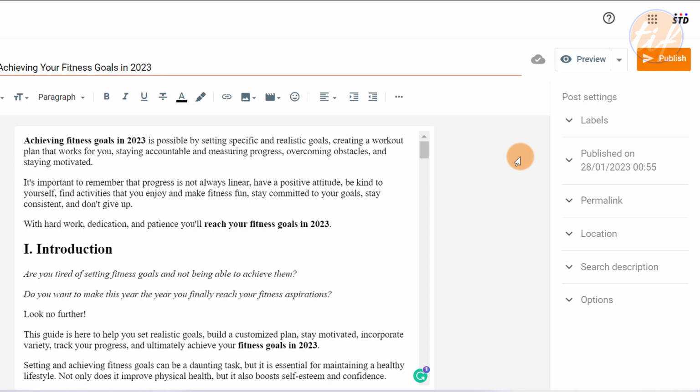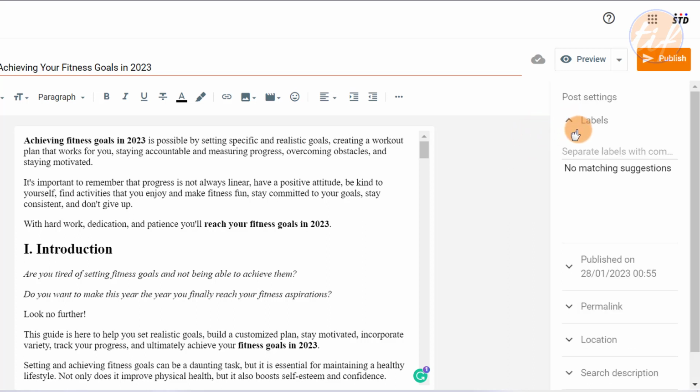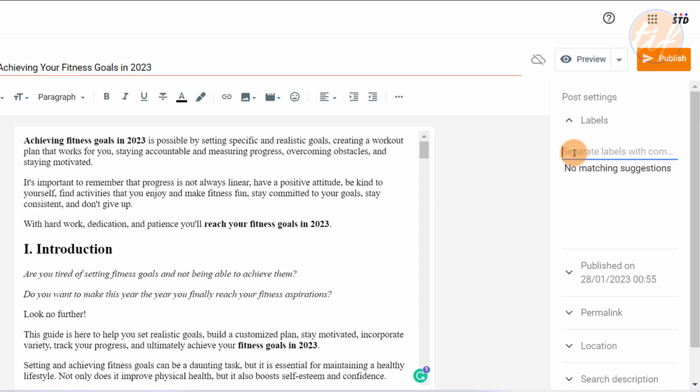Okay, the first thing is the labels. The labels are nothing but the keywords. The main keywords that you want to put for your blog, you can put in this place which says labels. The first thing that I'm going to put here is fitness goals in 2023. That is my primary keyword, you can say, or the label.